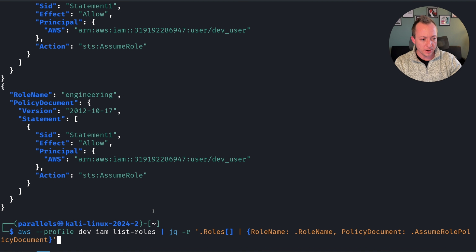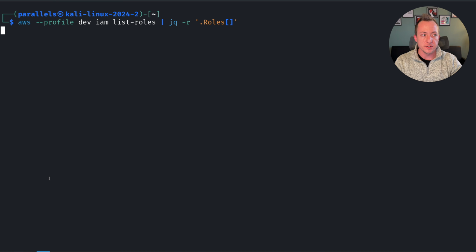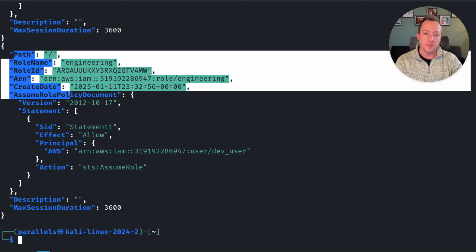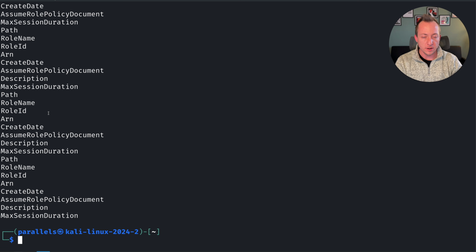All right, so just one more time, that's what that command looks like there. Now let's go ahead and rerun and clear the screen. We'll rerun just to go back to the data that we had before. And let's say that, okay, this is a lot of information. I just want to know what the keys are for each of these roles. So what we can do is pipe this, and we can do keys unsorted, just like that. And that's going to give us the keys for every role.